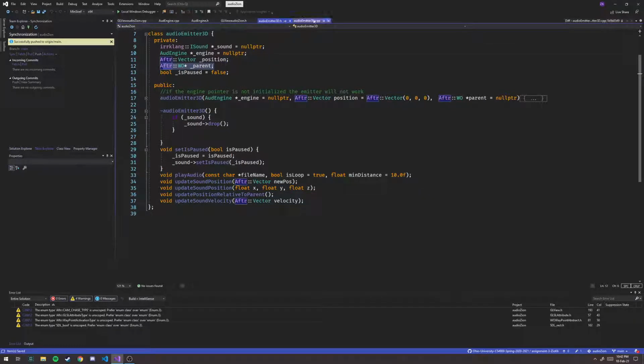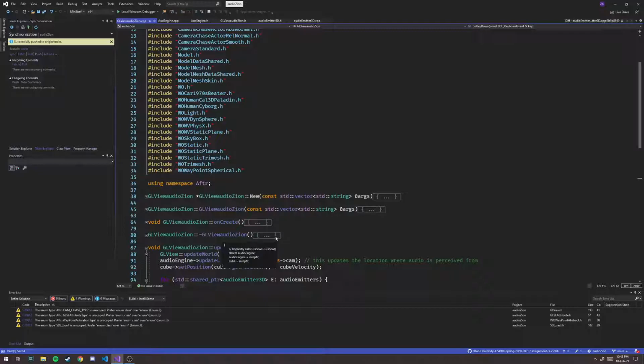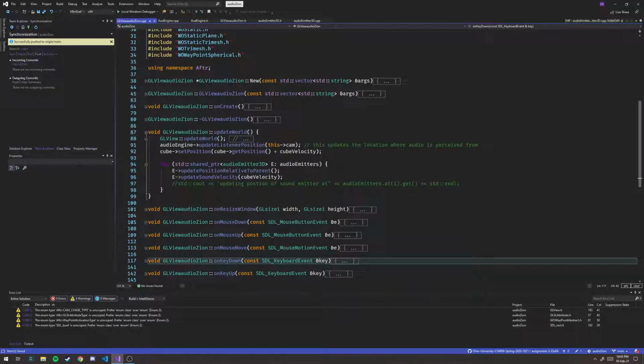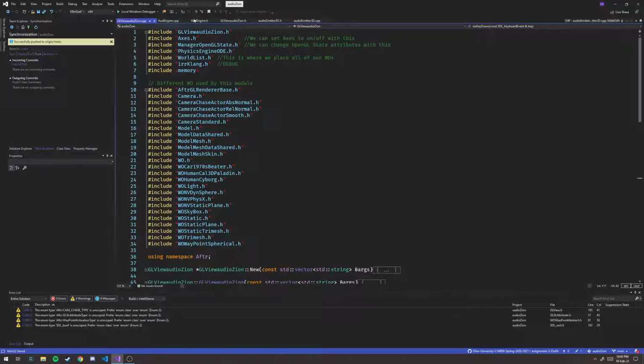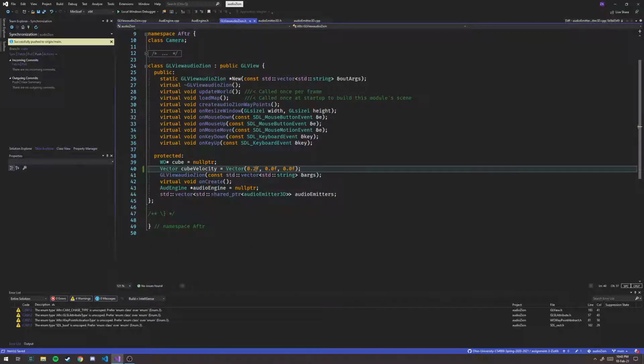And then in the GLView class, I added a shared pointer to the audio emitters. I'm in the wrong file. In here, I added a shared smart pointer for the audio emitters. That way, when they're not being used anymore, they can just get dropped and removed from here. That way, if they're still being used, it's not going to leave any dangling pointers. And then the pointer to the audio engine.